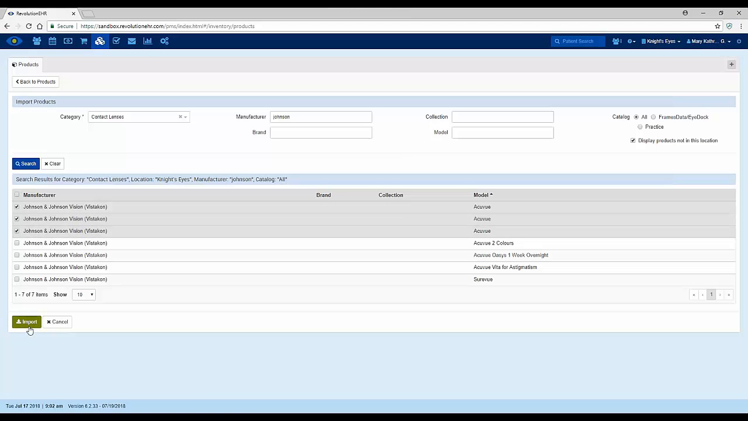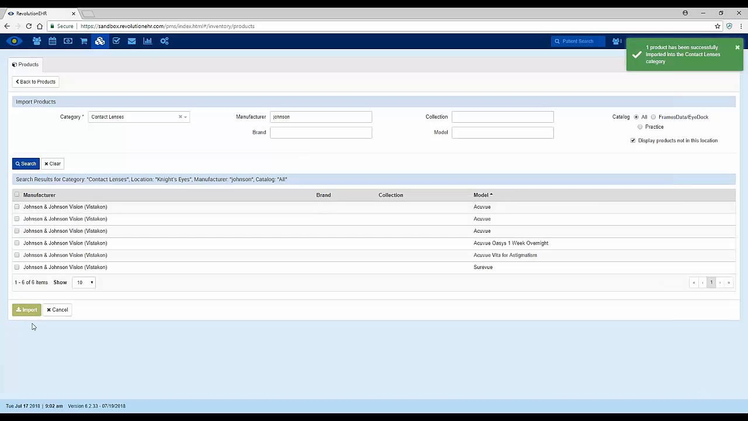and click Import. When doing the search, always make sure to display products not in this location so you do not have duplicates. Let's go ahead and just import one and select import. As you can see the message above, it says one product has been successfully imported.